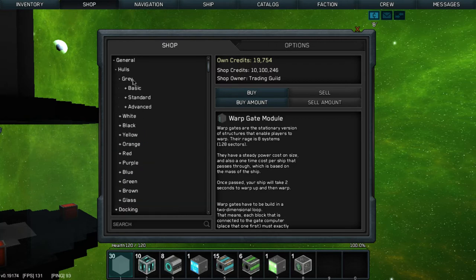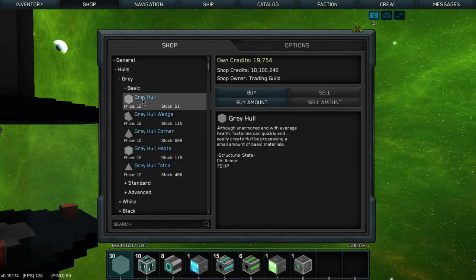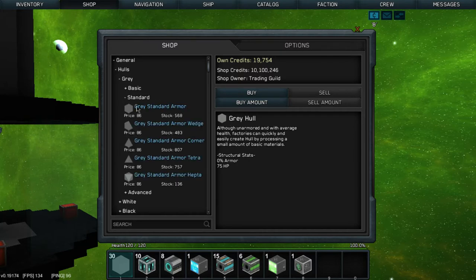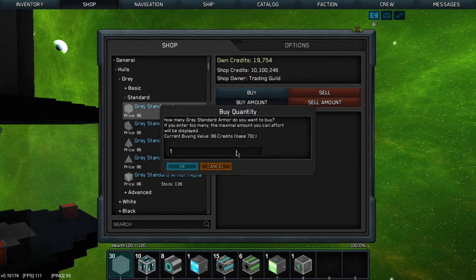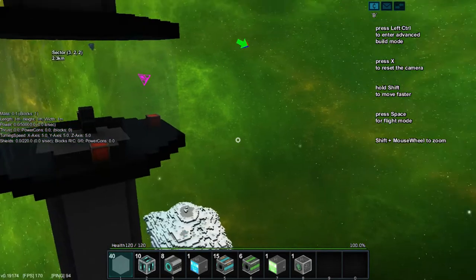Hulls, here we go, gray, basic. I think this is what I have. Gray hull, gray standard armor. I think that's what this is. Or wait, no, here it is. This is what it is. Gray standard armor. So let's buy 10 of them. Yeah, okay. So we have 40 blocks to work with, because what I want to do is kind of build.